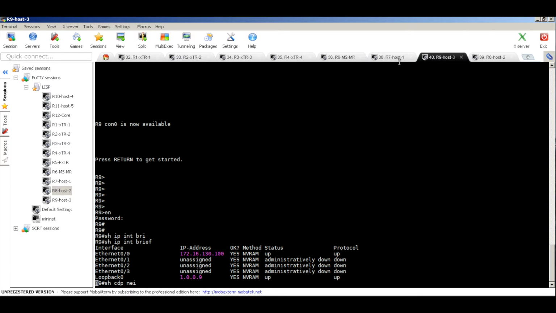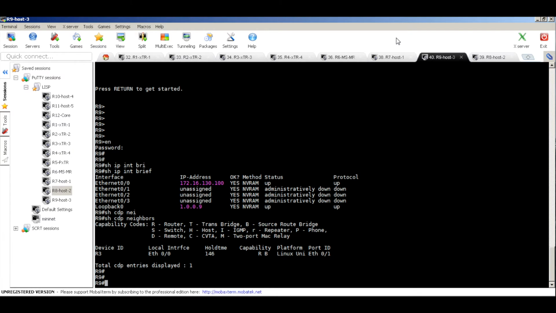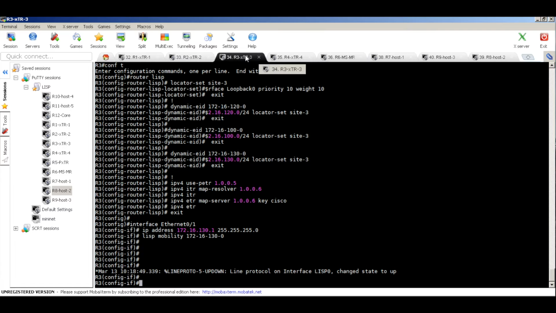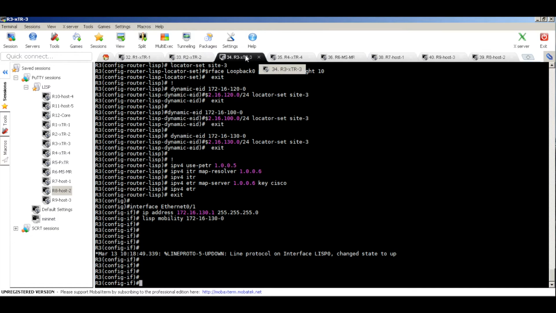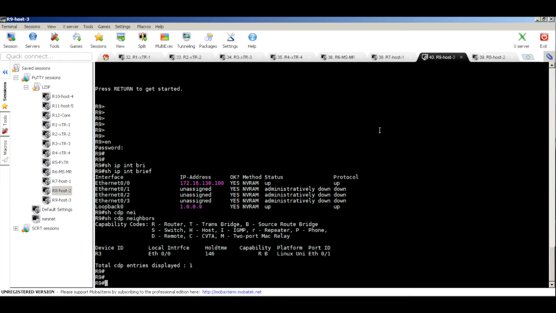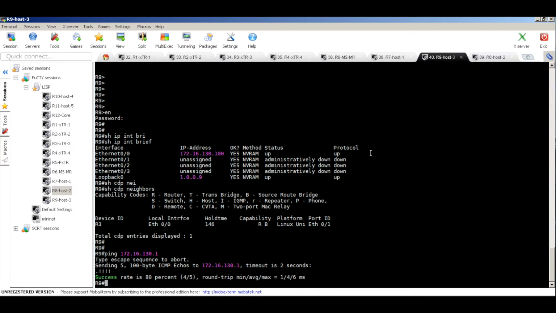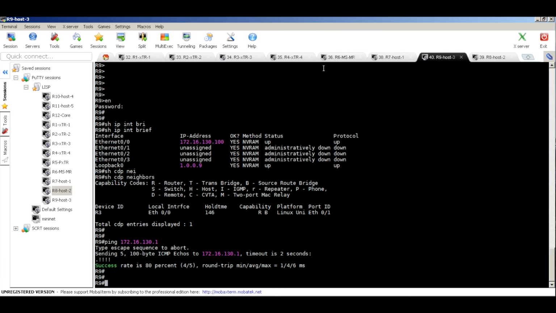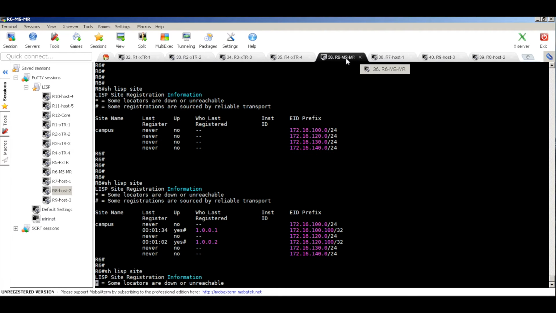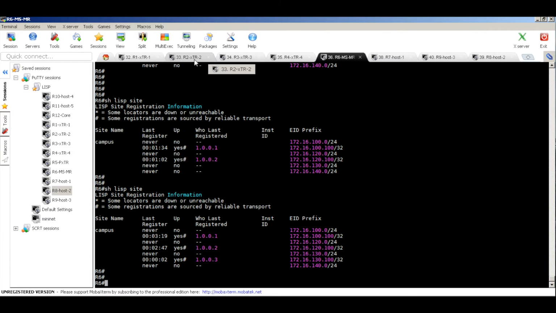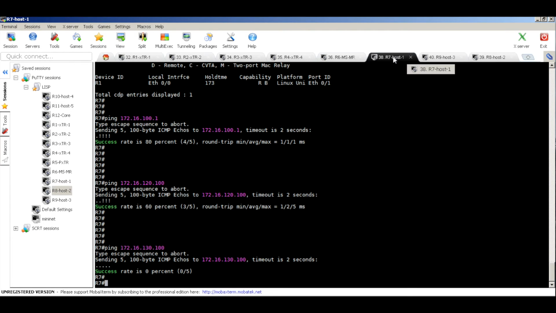Okay, show CDP neighbor shows R3. You go to R3. Between 116, 131. It successfully pings. You can check our mapping database. You can see R3. Let's try a ping again.